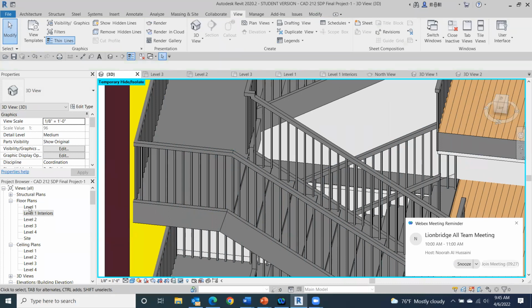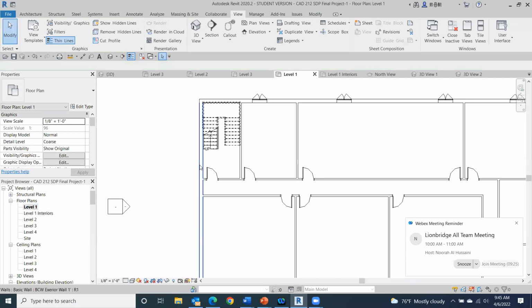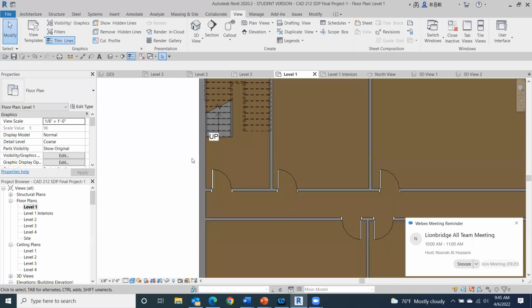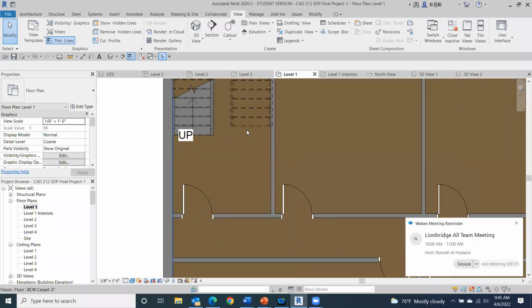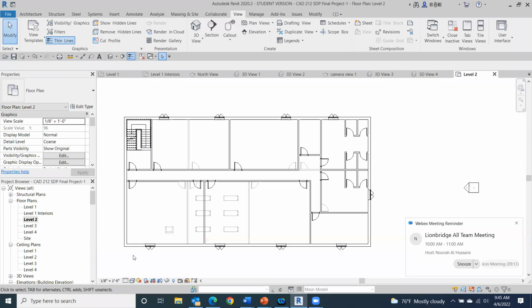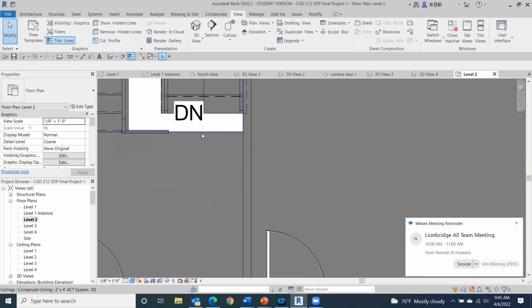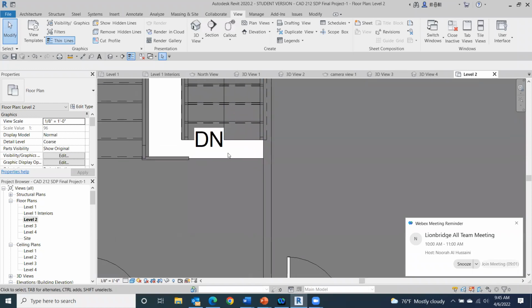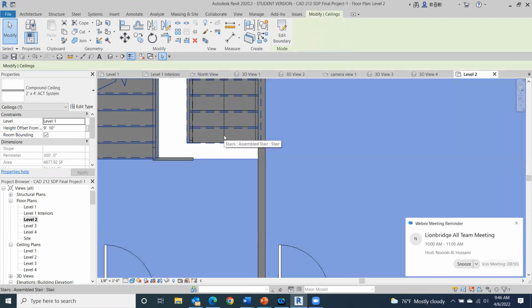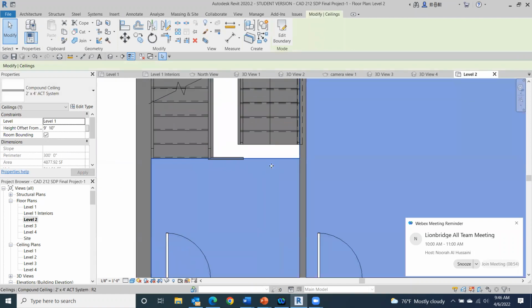Let's go to interior level 1. Let me turn on. It looked like there was a gap there. There it is. And there, your second floor, there's a gap between this finished floor and the stairwell. So make sure you close that.